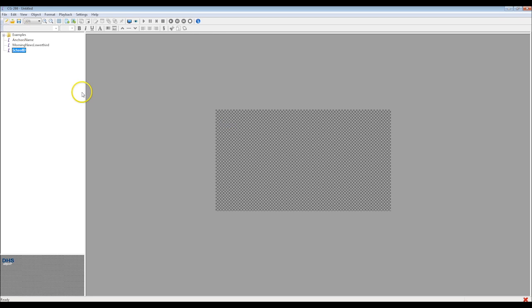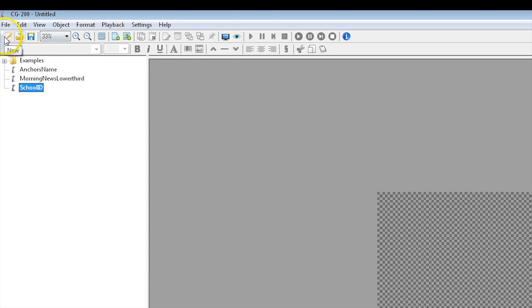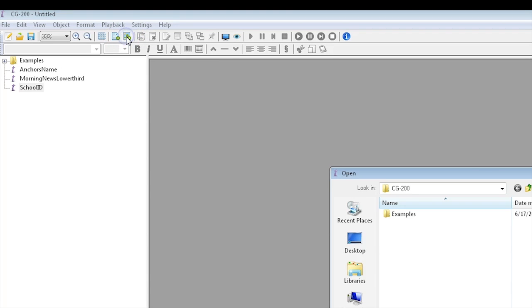Here is how to create a new title and lower third. When you open your CG-200 software, first go to the upper left-hand corner and click on New, and you will start a new graphic page. If you want to add a logo or image for your show, go to Add Picture/Animation, and you will be able to import the image you would like to load.